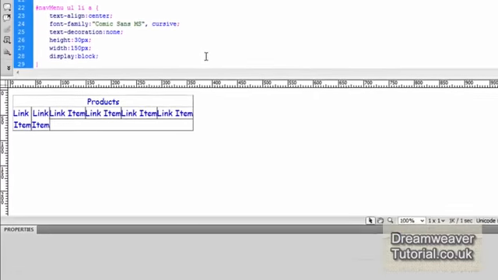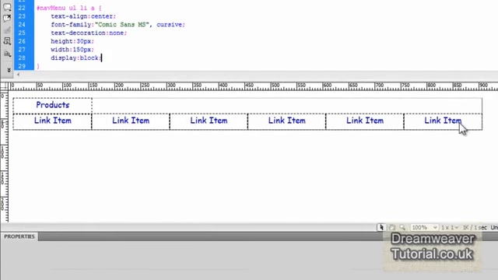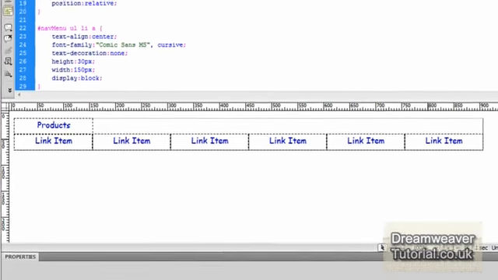Okay, so I'm going to display it block, which is the reason we put in height and width, and you can see that it now takes up a 30 pixels height and 150 pixels width for each link. So that means you don't have to roll over all of the text just to get the rollover effect. You can roll over anywhere within that box.